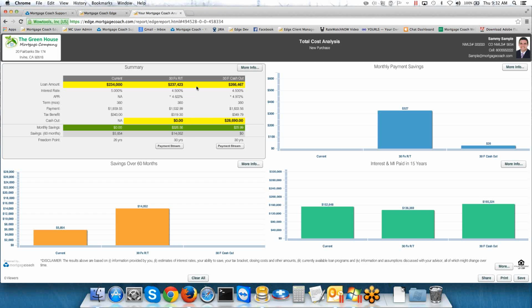There we go. So the reason this now is zero cash to close is I have a 232.5 payoff, I have a 232.5 base loan amount, and then I've added all of my closing costs onto that loan amount to increase the amount financed to 237,423. So that covers everything. It covers the payoff and it covers all the fees, which results in a zero cash to close.